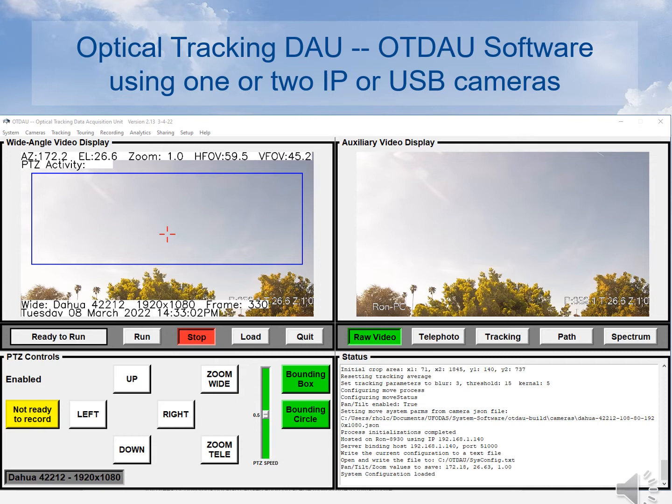Shown here is the video display, which is the same as the wide angle, except not encumbered with the metadata overlay. One can also select a telephoto view, which is a digitally zoomed version of whatever is being tracked, a tracking display, which shows how the internal tracking process is working, a path display, which draws a series of boxes which illustrate the path that the target took while flying through the field of view, and finally a spectral display, which is in development, that shows an optical spectrum of the video image in real time.